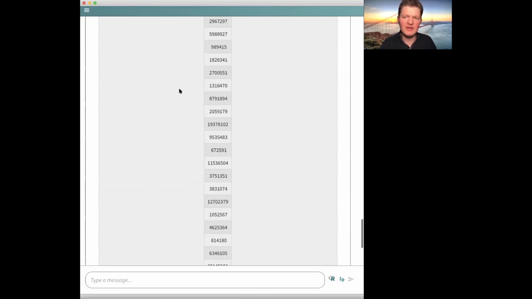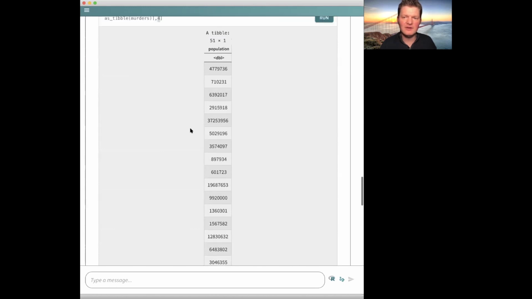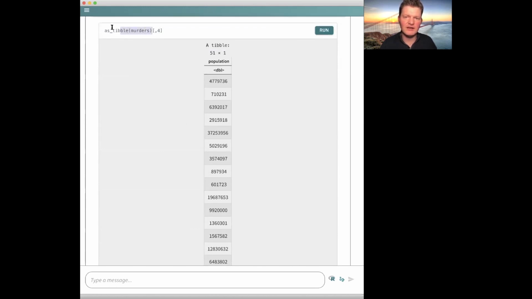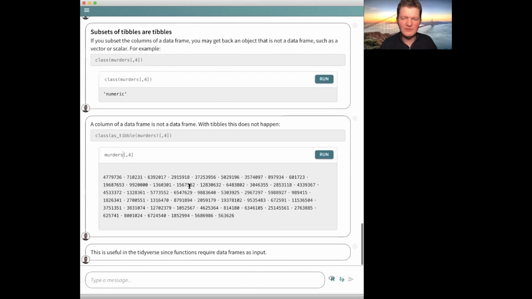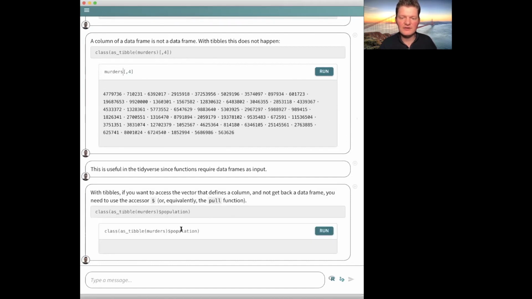So you would not be able to pipe this one column out using a regular data frame and then pipe it into a dplyr function, right? It would say this is a vector, not a data frame. There's a problem with that. Yeah, so you can still access the numeric vector just using the $, or as we learned last time, the pull function, which works very similarly, pull of murders, comma, population. But if you index in this way, you will get the data frame back.